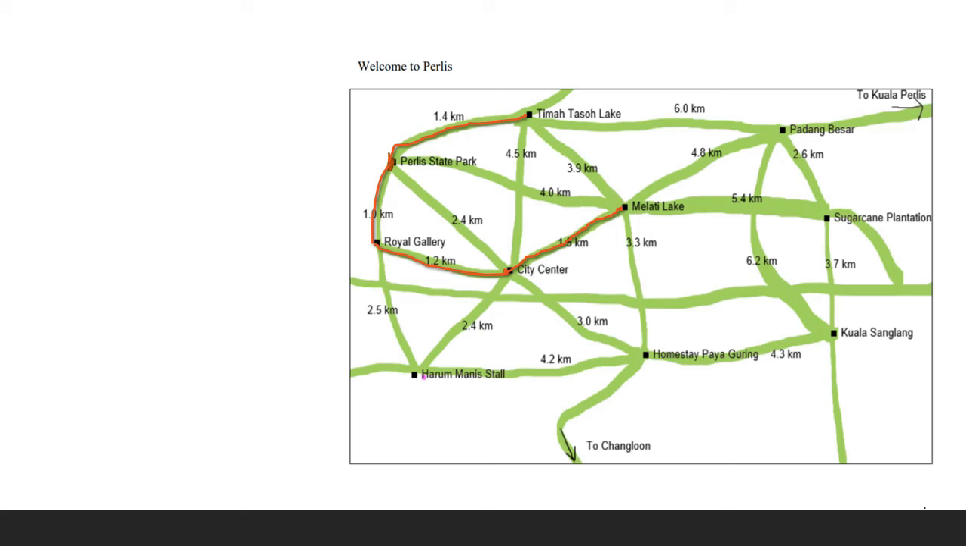City Center to Harumani Stall, Pearly State Park to City Center. Why can we not choose this? Because this will form a loop, and in a tree a loop cannot be formed. So let's see, Tima Taso Lake, no. 3.9, 6.0, no, I would rather not.